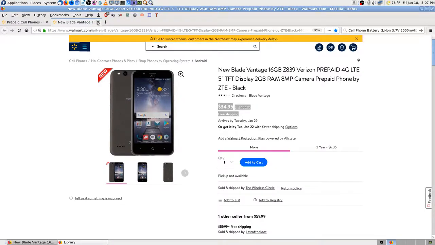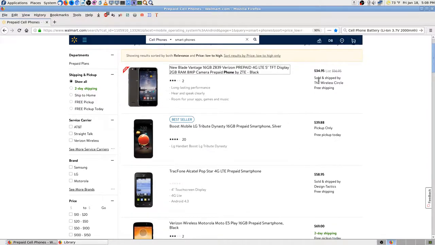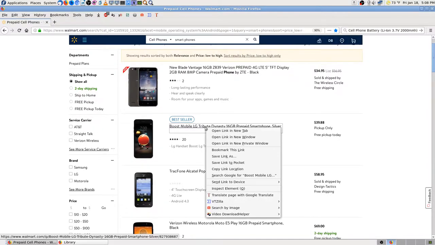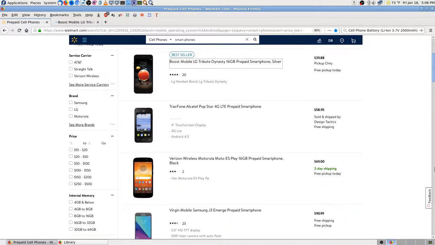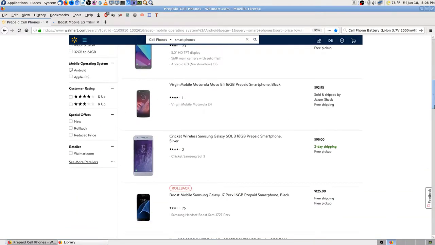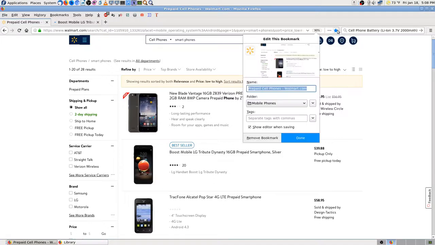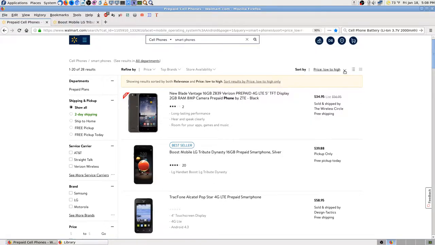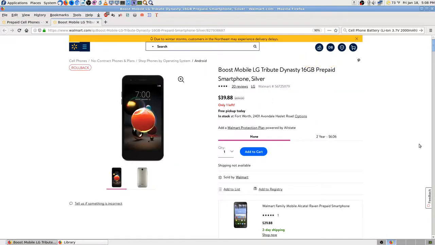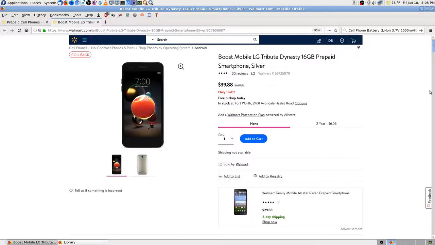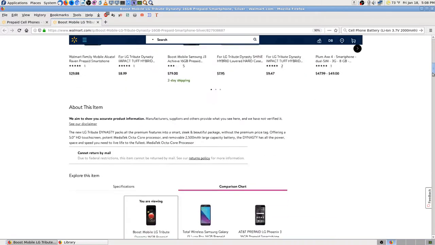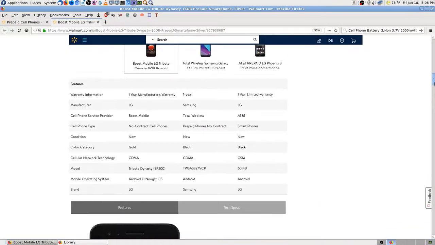But that's just a little bit more, and then they jump on up. So let's see what this one is. Oh, I don't think I ever tried sorting them by price. Let's see. Oh, it's already on low to high. Oh, I did that a while ago. Okay. Only one left. Hurry up and get that. Let's see. It has 4 stars, 16 gigabyte. Let's see how much different it is.